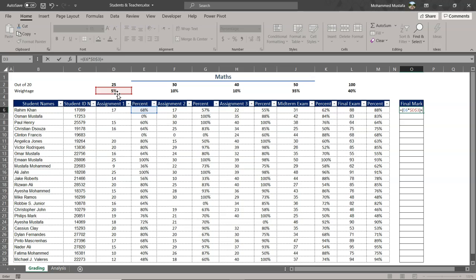I'll use a plus sign to add for the second assignment. Open the bracket. Assignment number 2, multiply by, and we will take assignment number 2 weightage. Use F4 to lock this. Close the bracket. Use another plus sign. Let's open a bracket for the third assignment. 55% multiplied by the weightage of the third assignment. Let's lock this as well using F4, plus let's go for the midterm exam.